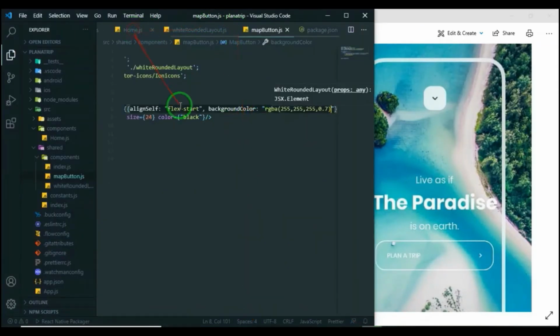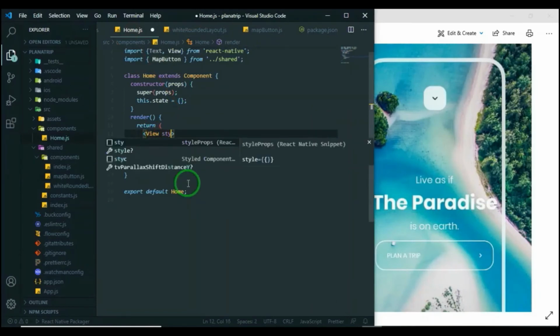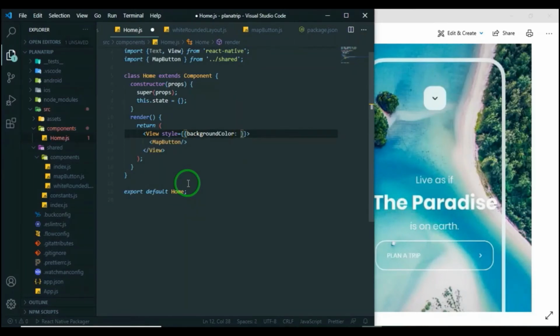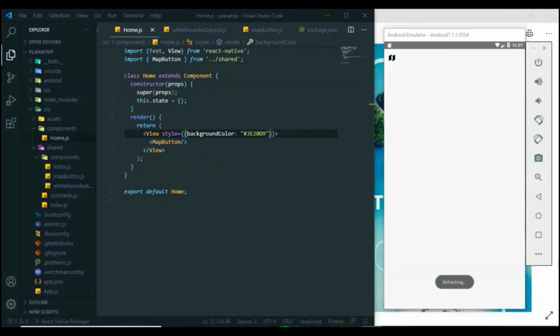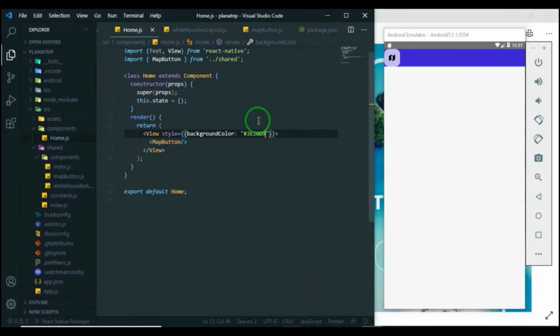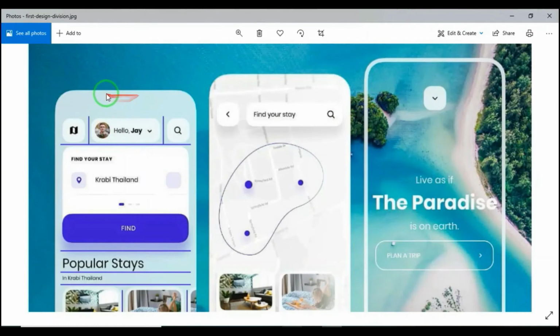in hex. For example, I give a style to its background color #3E29. Let's see how it changes. Yes, this is exactly the blue color used in the application. But as you see here, it has an opacity of something like 30%. Let's give it in hex.